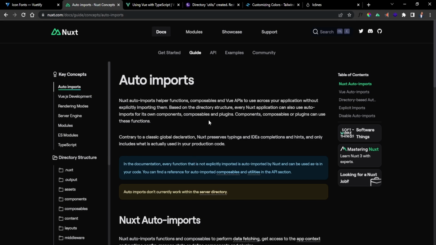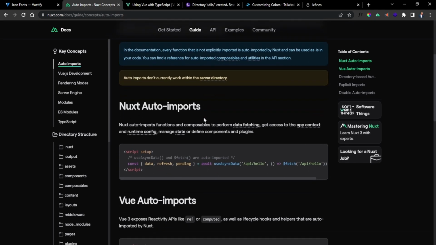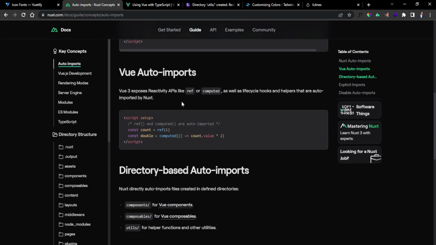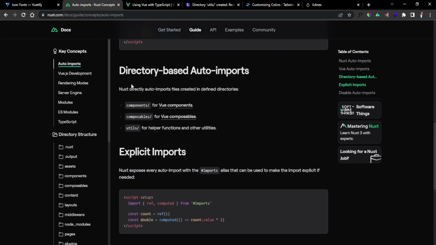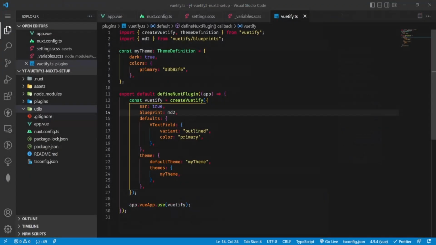Yes. Where is it? Yeah, here it is. Directory-based auto imports. So Nuxt directly auto imports files created in defined directories. These directories are components, composables, and utils. I did not know about utils. So utils directory. Back to VS Code.